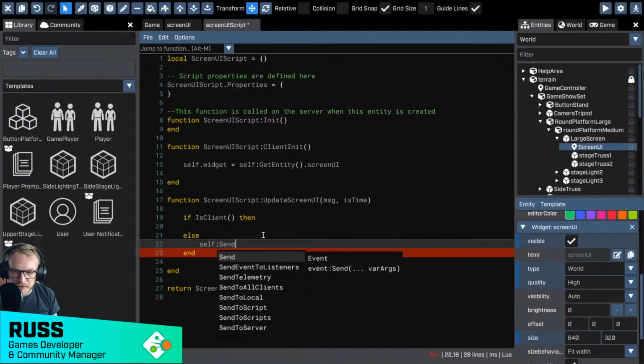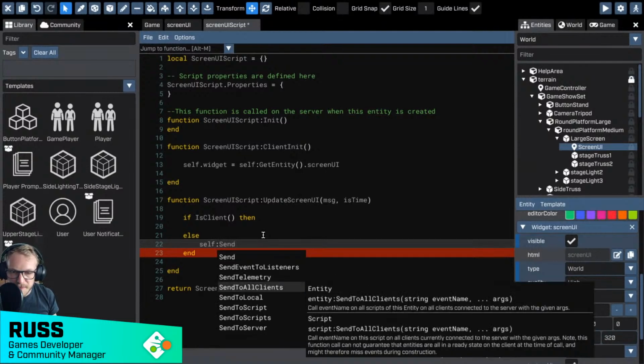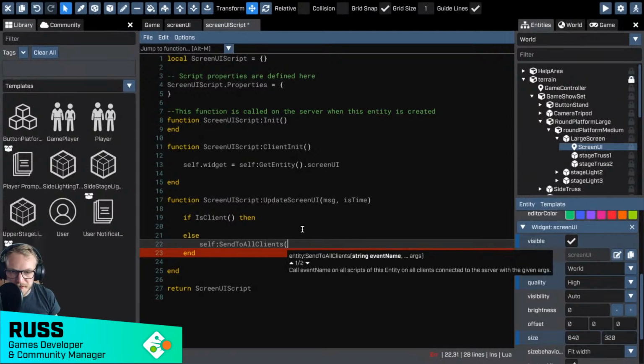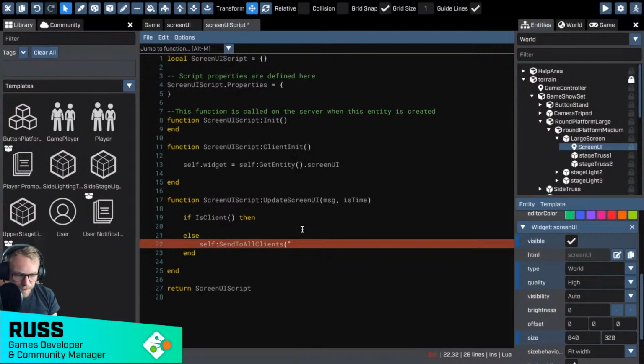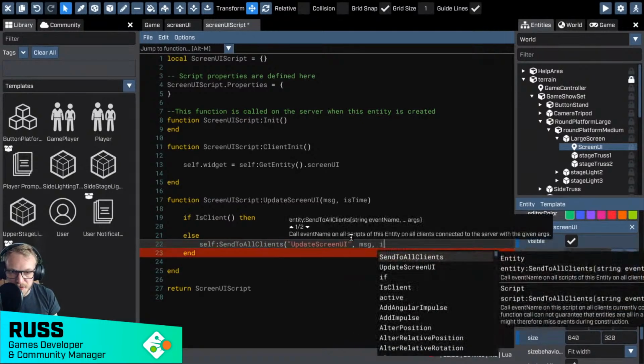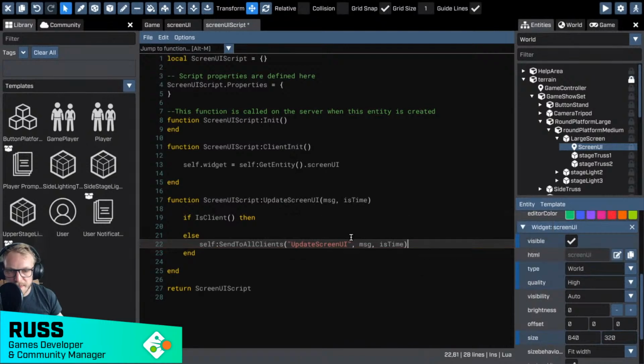So this is where we'd use our send to all clients option, and that gives us the events there. If you've used things like send to scripts in the past, this is a very similar idea. It's called send to all clients, and that's going to need an event name or the function name. In this case, we're going to call the function that we're actually in already, so this update screen UI. And then we need to make sure that we pass our two parameters along with it.